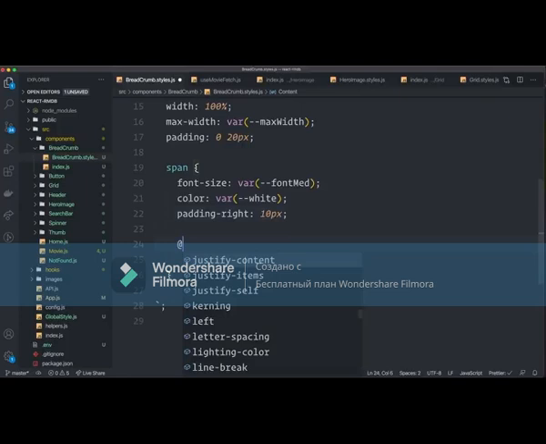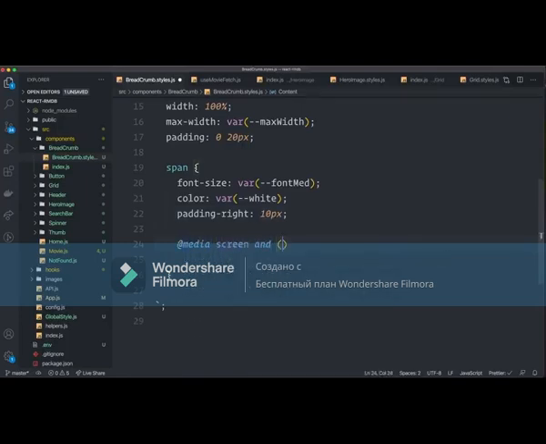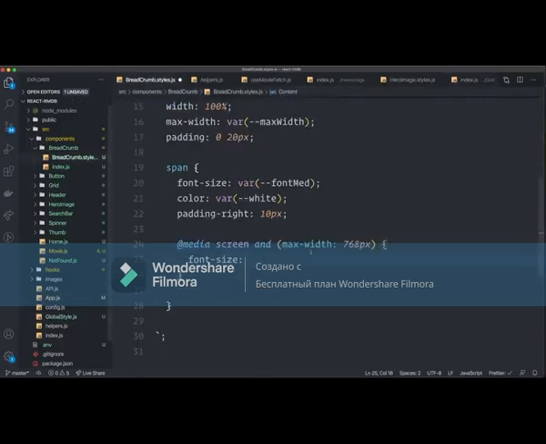And then we're also going to have a media query for this one. So at media, screen, and max dash width is going to be 768 pixels. And I'm just going to change the font size here. Font size. And I think, yeah, I forgot all of them now. Yeah, font small. That'll do, I think. So from the variable, font small.